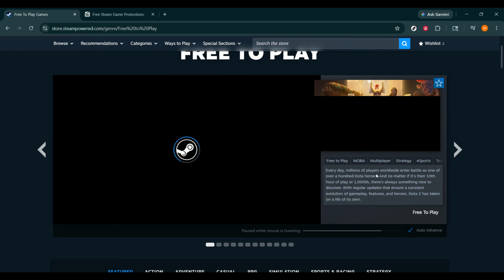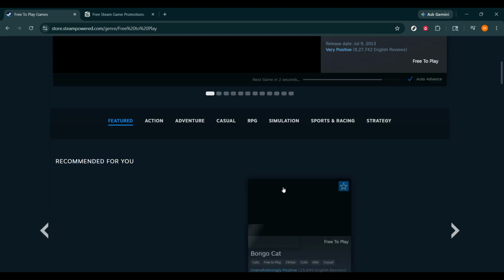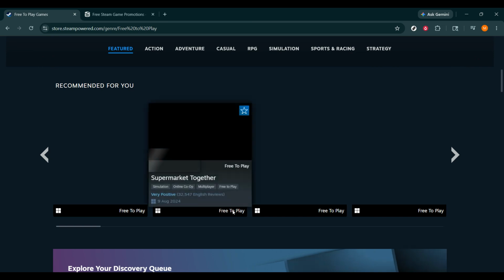If the game says free to play, you can usually add it to your library and start playing right away. If it's a demo, you'll still be able to try part of the game for free, and if it's a temporary free weekend or promotion, make sure to grab it while the offer is active.